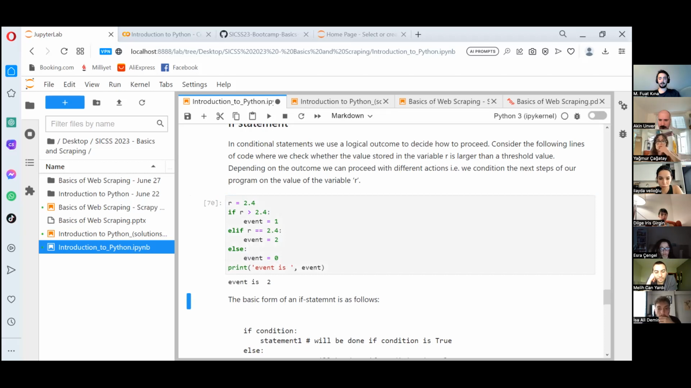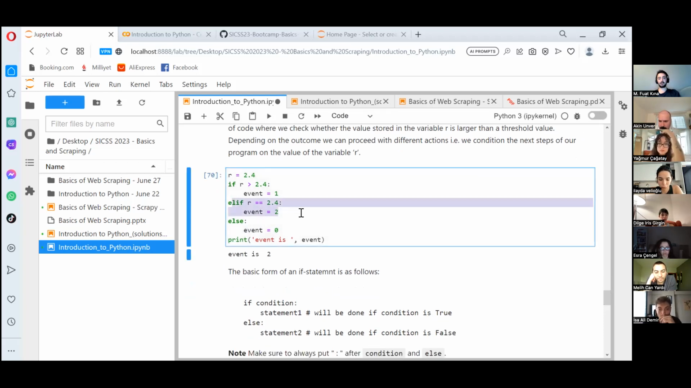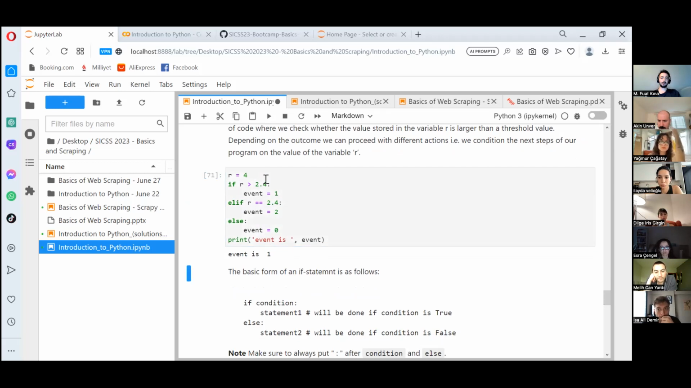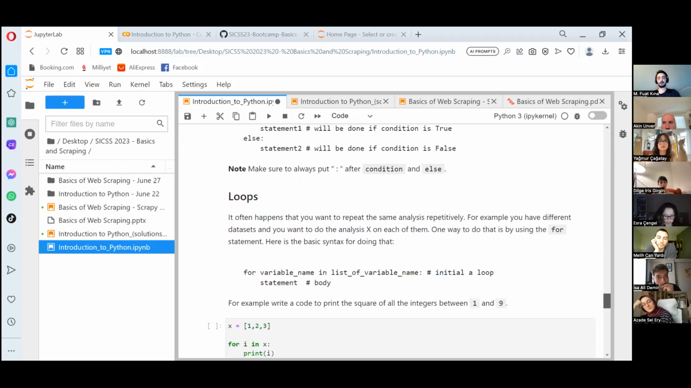So what's going to happen? Event is 2, right? Because the second condition is satisfied, only this one is true. If I change to 4, for example, then the first condition will be satisfied and the rest will not be satisfied. So this is a generic explanation of if statements.